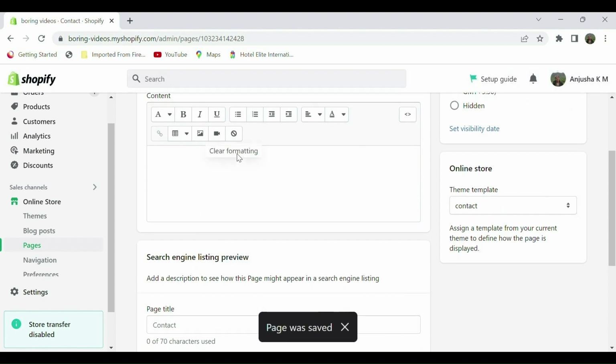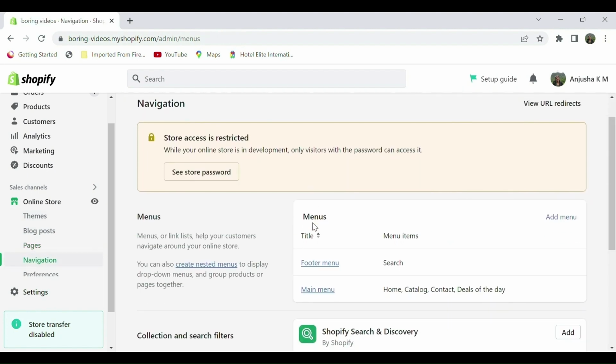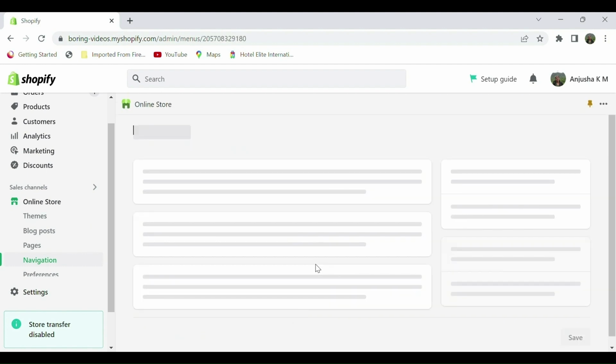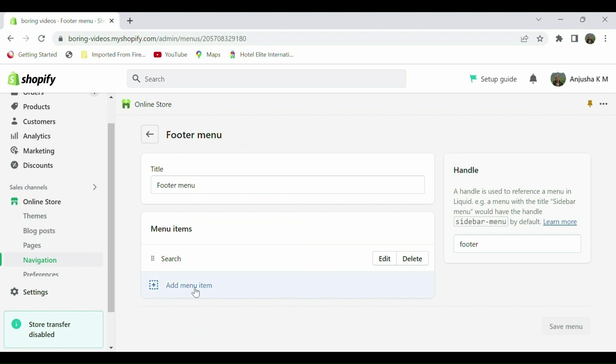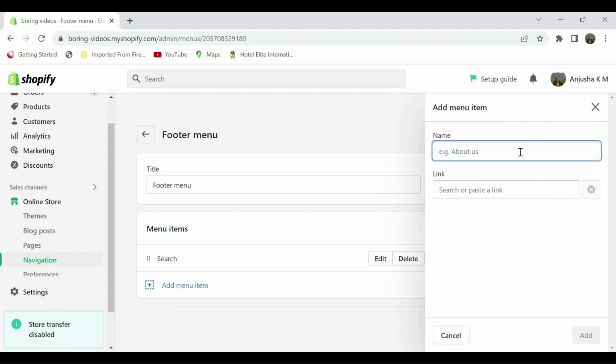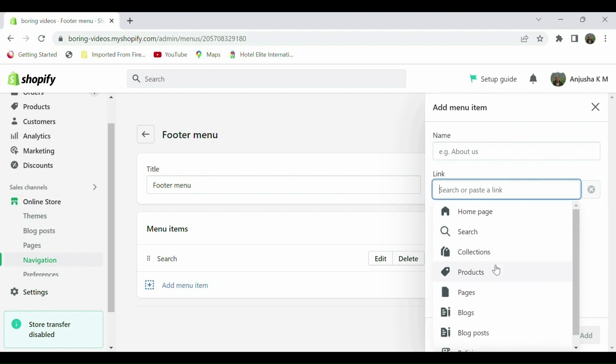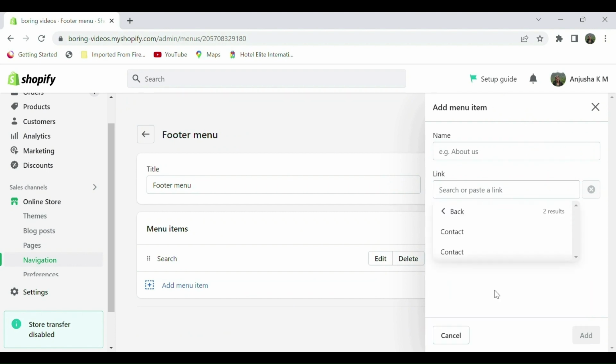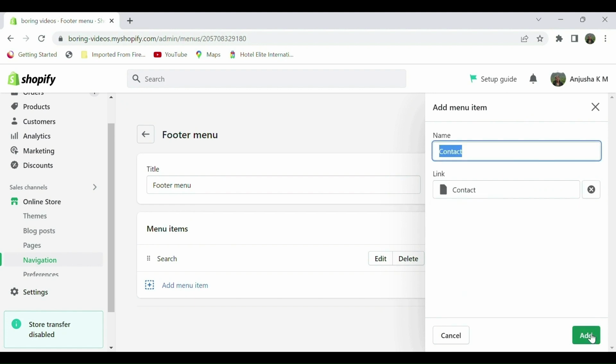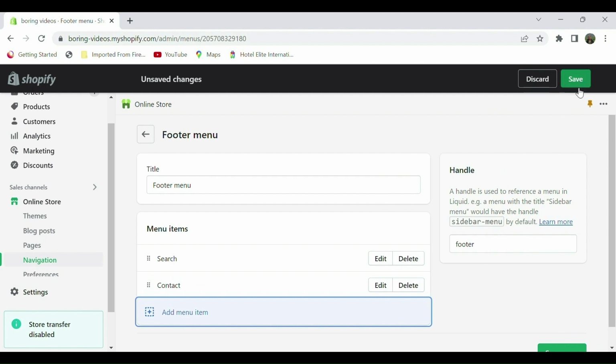In order for your page to be available for your customer in your store, you have to link it to the navigation. So go to navigation. You can select the footer. So select the area on which you want your page to be visible. So for example, let's take footer menu. Click on add menu item. On the link section, add pages. So select contact, select add. After making changes, save the change.